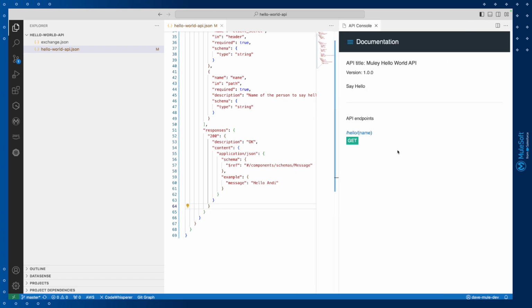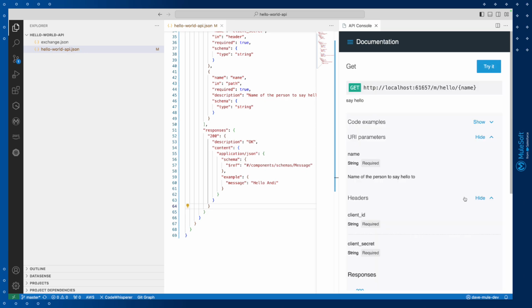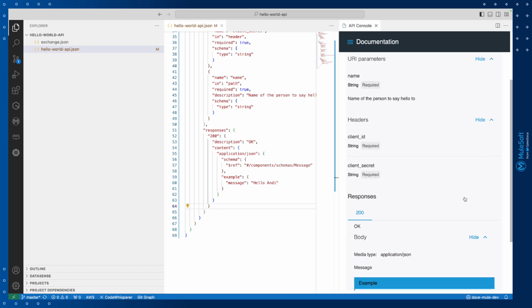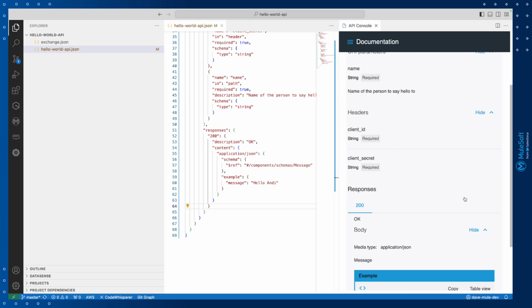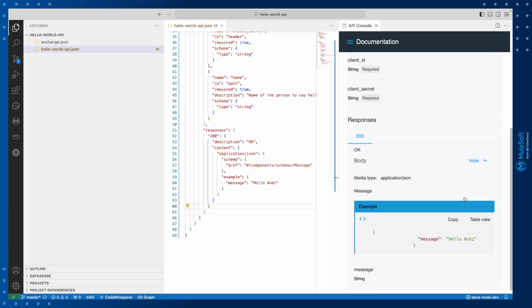Since the API is built based on an industry standard, the mocking service can show me some basic documentation that I can verify. Here I can see the endpoint I specified and the get operation. If we drill down on the get operation, we can see the URI parameter and check it's required, as well as the client ID and client secret. We can also see the response types and the example we specified.